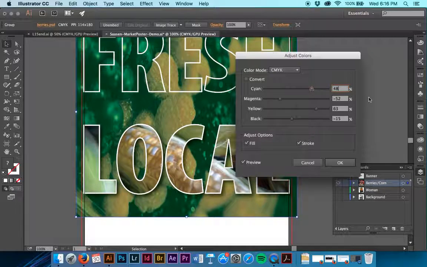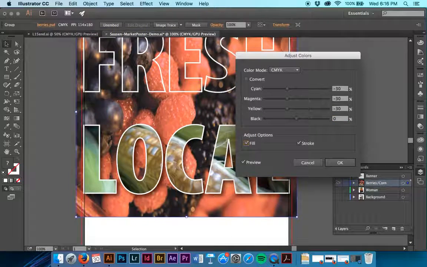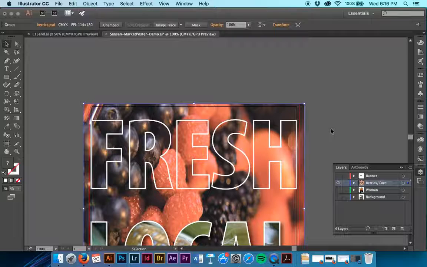They use the following to create a red cast, which is -30 for cyan, -30 for magenta, -30 for yellow, and a 0 to kind of soften it up. Feel free to change around and add your own, but definitely play around with it. So we're going to click OK, and we're going to deselect and do a Command S to save.